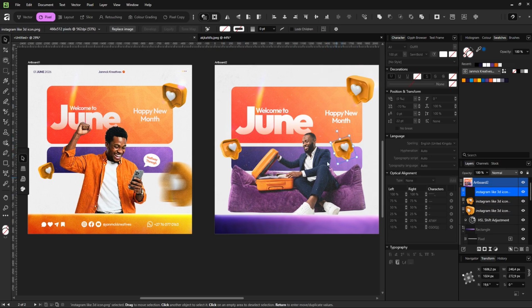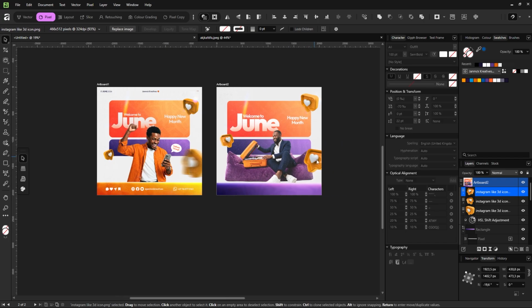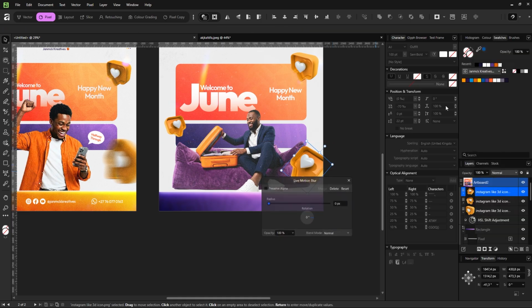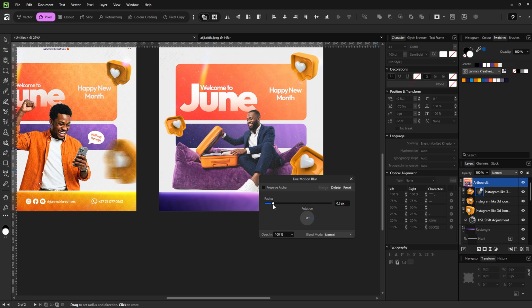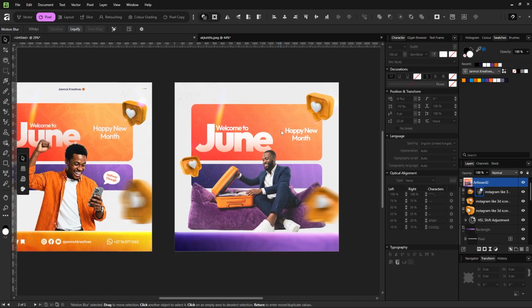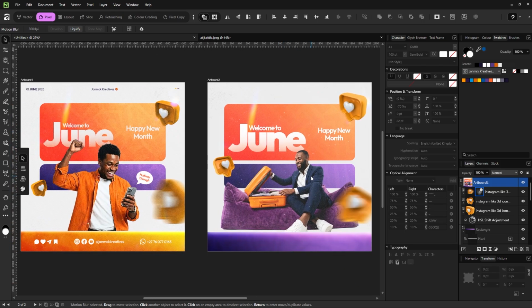Then I'm going to copy it again, flip it like so, increase it a little bit like that, rotate it, and then I'm gonna add motion blur, and then I'm gonna do like that. Yeah, just like that, and then you are done.